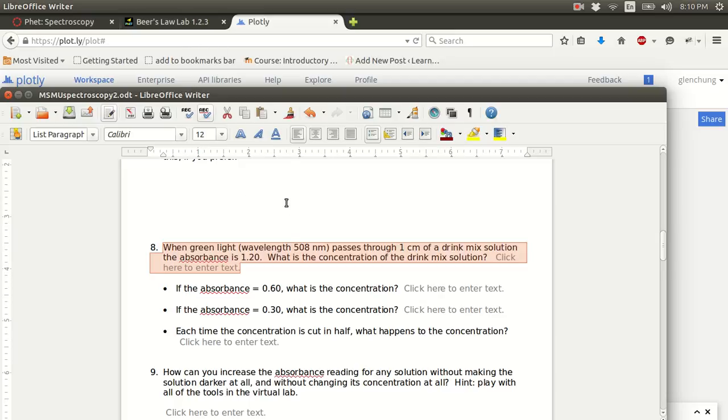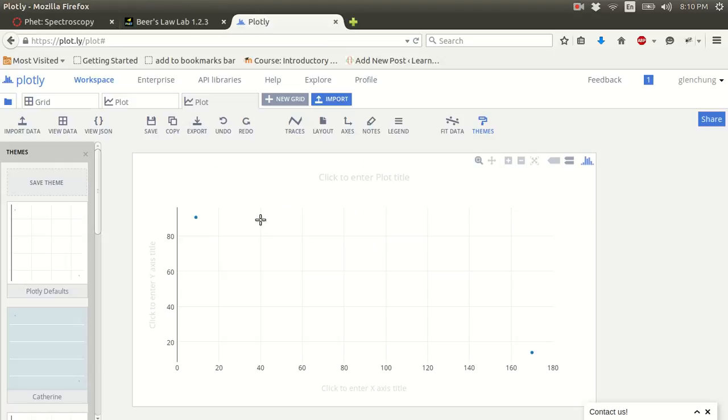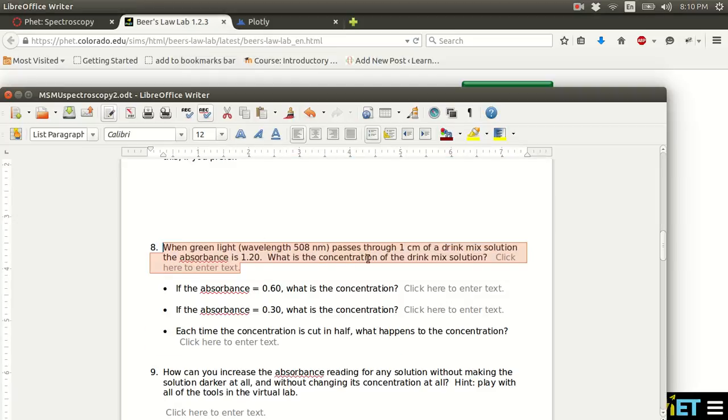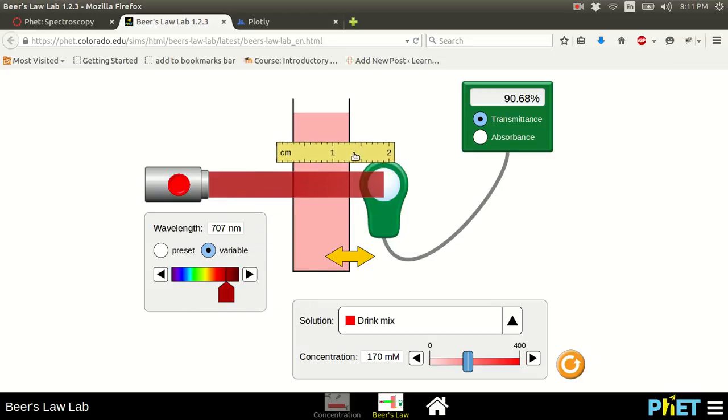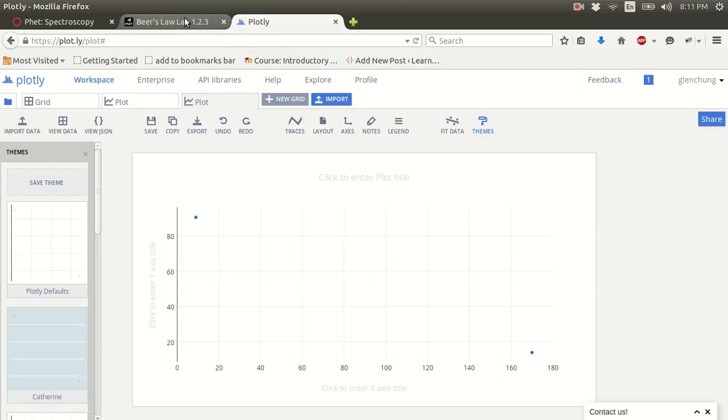So 508 nanometers, you can control that. It's right there, 508 nanometers. You can get whatever nanometers you wanted here. And then, you have to get 1 centimeter of the drink mix solution. So you can control that right here using this ruler. You can move out the walls of the container to make the path length as long or as short as you wanted it to be. And then I'm studiously avoiding 1 inch and 508 nanometers so that you can do your own work rather than just piggybacking off of mine.